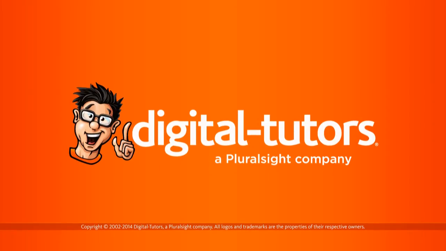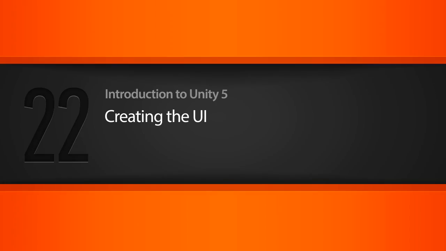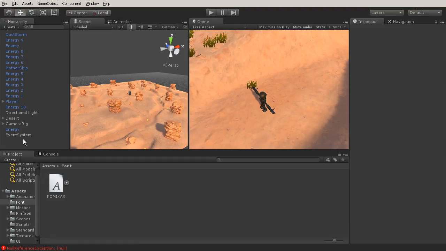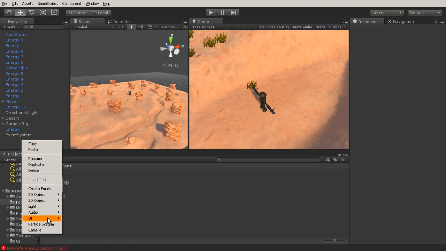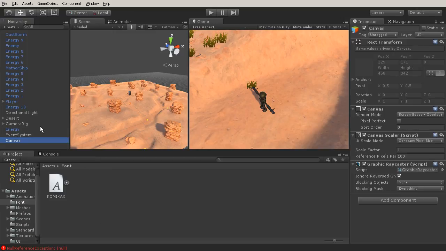In this lesson, we're going to learn how to set up our UI. All right, so let's go ahead and go over to our hierarchy and right-click and create a new UI canvas. Now, a canvas is going to be the main object that all of our UI elements are going to live on. Okay, let's go ahead and rename this to HUD Canvas.